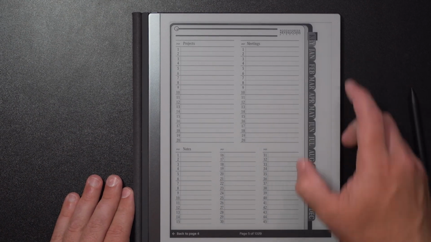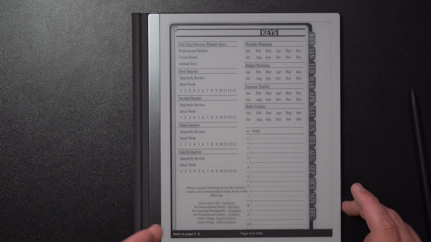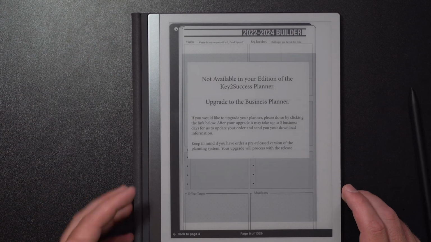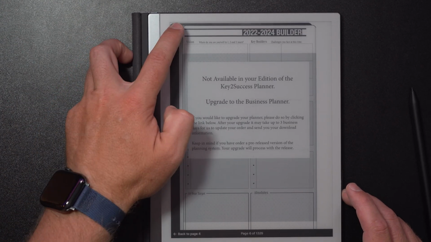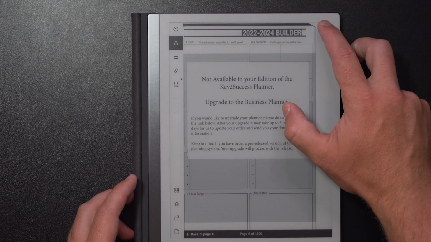But I want to show you guys some of these pages and show you some of the power behind using the reMarkable. So the professional builder page. This is something that's going to be available in your business series. So if you guys are interested in the business series, that is something you're going to want to see.